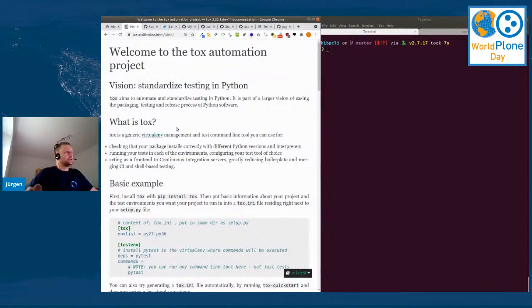This time it's about tox. For those who don't know it, tox is a virtual env management and test command line tool. What does this even mean? Over here, I have a little side project of mine. This is a command line interface to the Have I Been Pwned API, and obviously I use tox for testing.